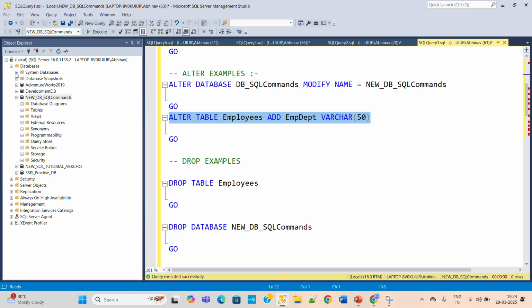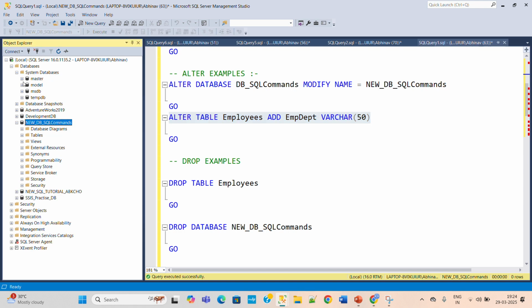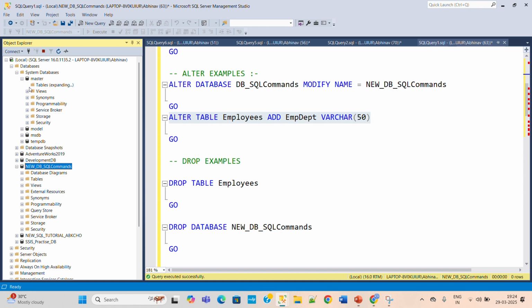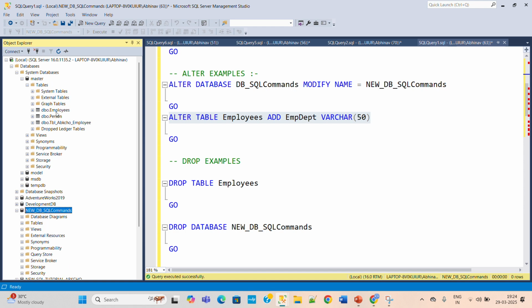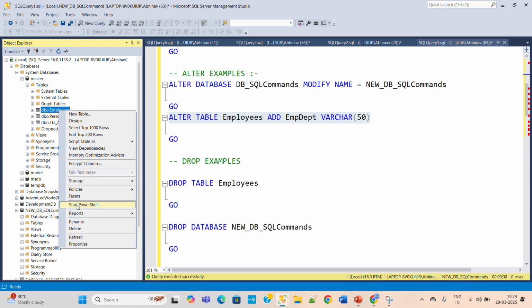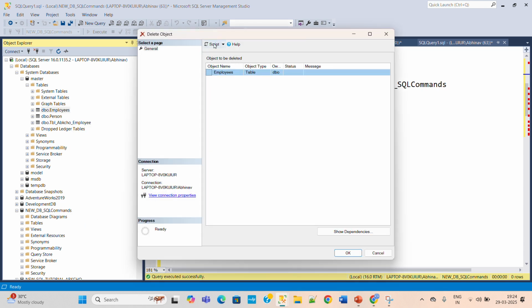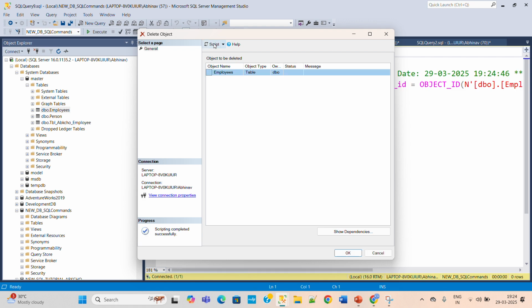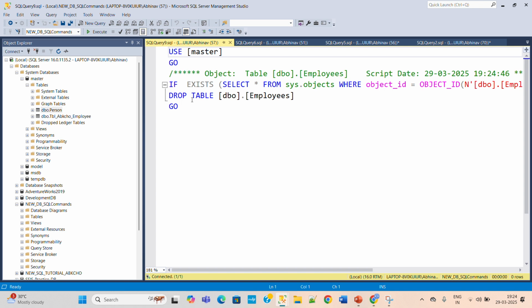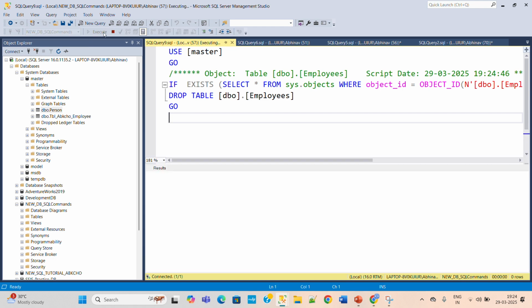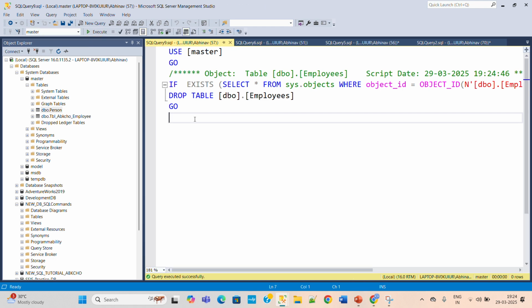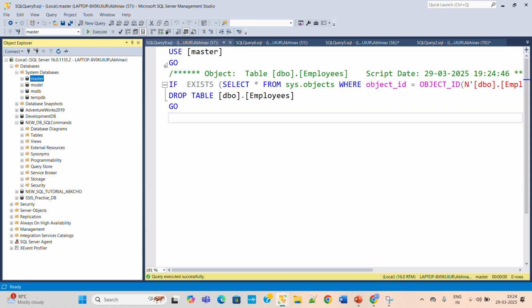To go to the master database, you need to expand the system databases, then expand the master database, then tables. When you expand, see, dbo.Employees has been created here also. So we need to drop this table from here. We can also drop tables from the GUI itself. It will provide the same script. When you click script here, this is providing the same thing: drop table, then the table name, and use master database. Execute this. Command completed successfully. It has been removed from master.